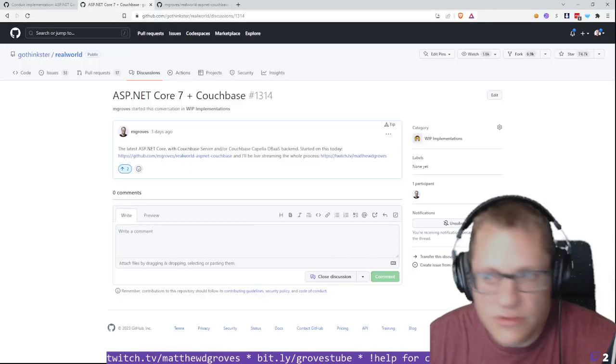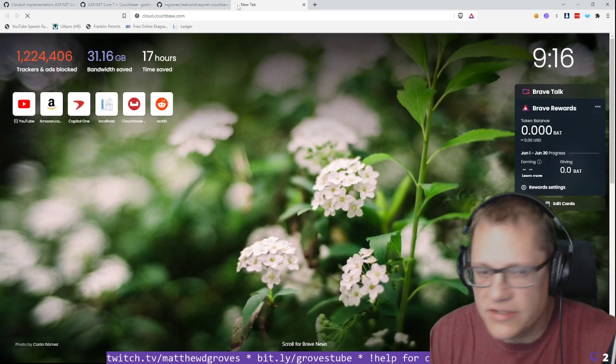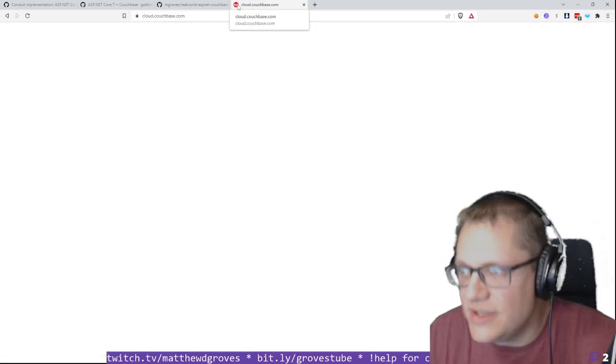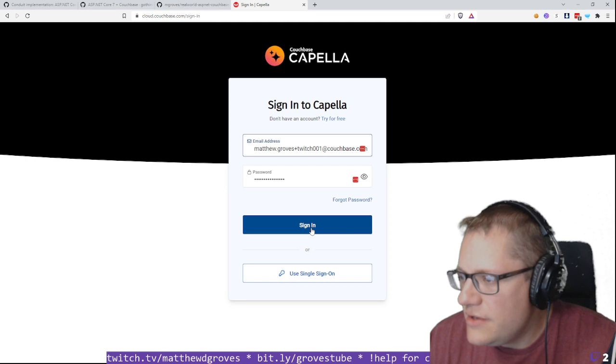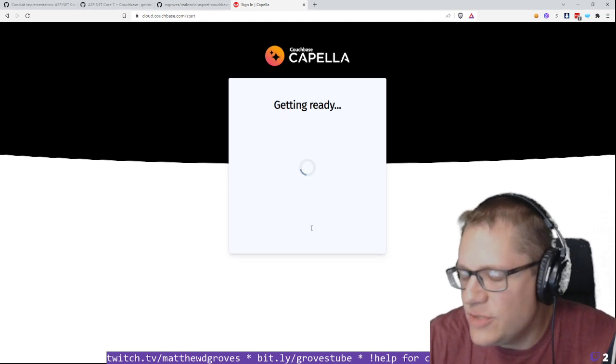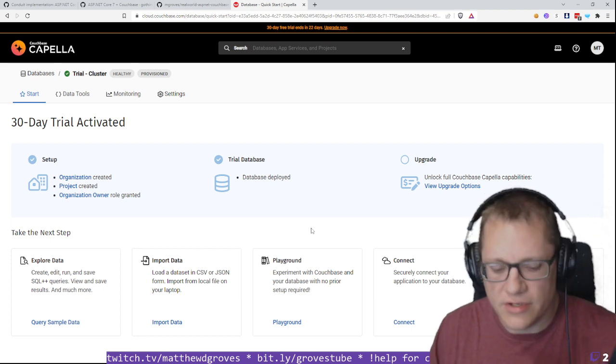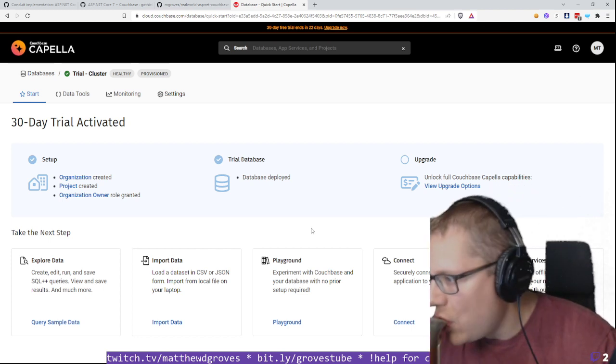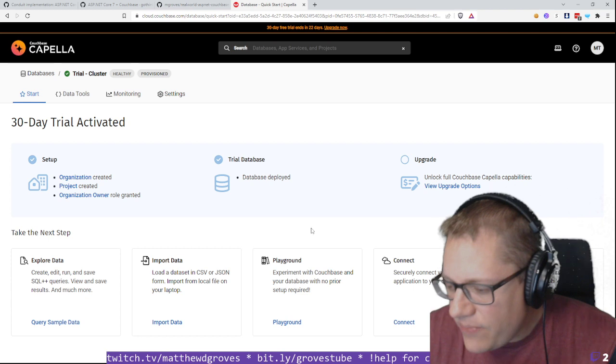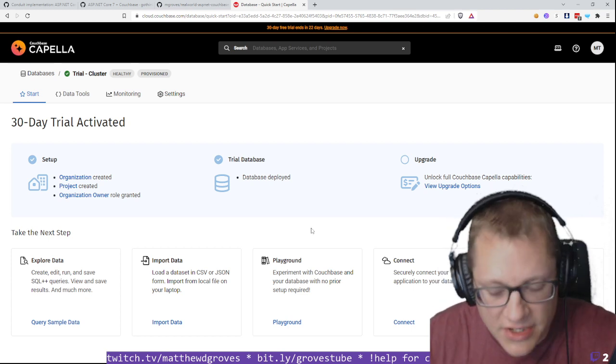So why don't I go to Couchbase and get some credentials. Now, again, I can't show you all this stuff, but I'm going to log in to my Couchbase Capella. This is a trial. It's a free trial. If you want to sign up, you can do so. You can also download it locally if you want to. You can use it in Docker, that sort of thing.